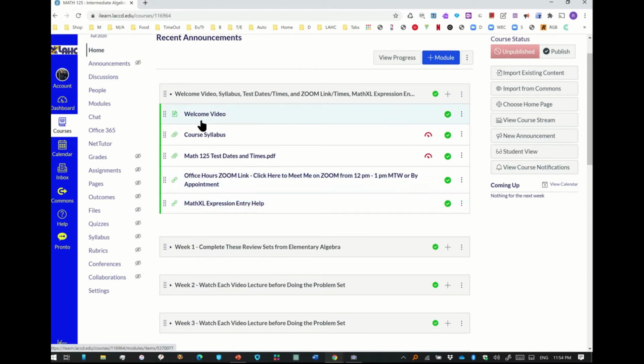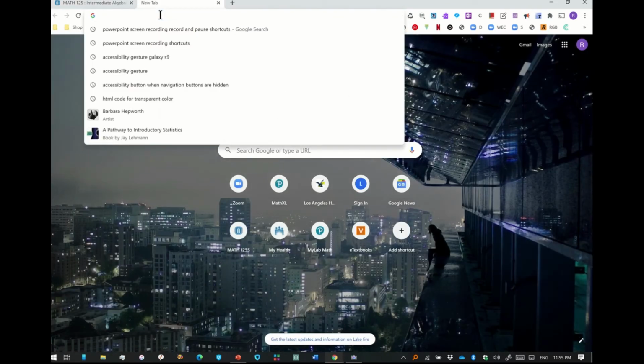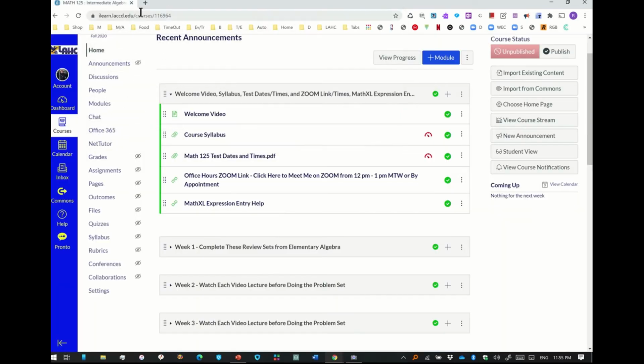The last item in this first module is Math Excel expression entry help. So once you set up Math Excel, let me show you a little bit of that real quickly. So we're just gonna go in here, and in fact, let me show you this way.